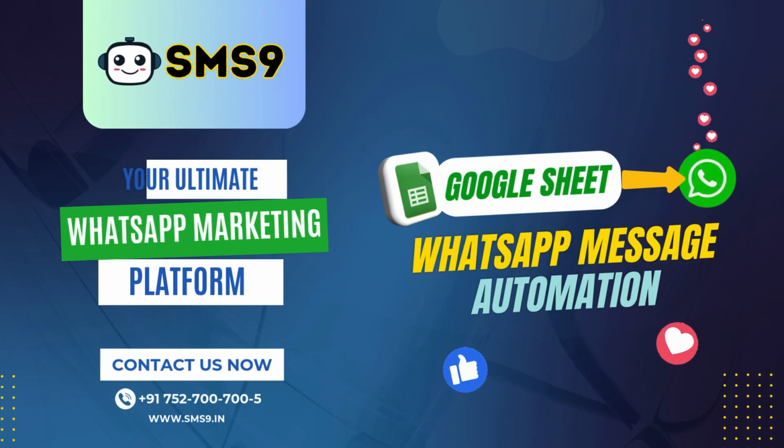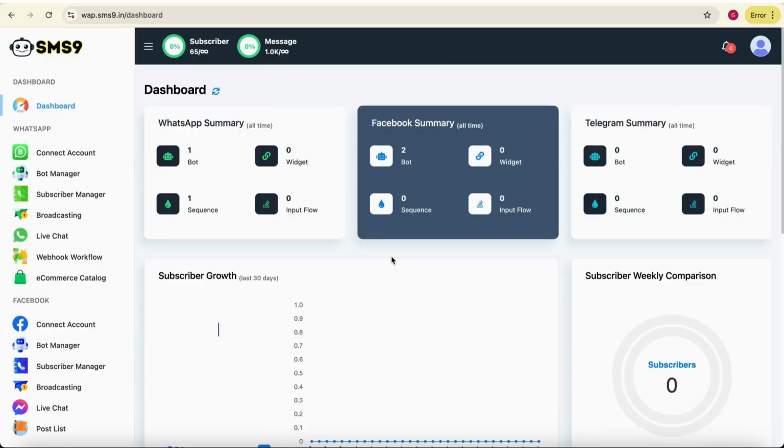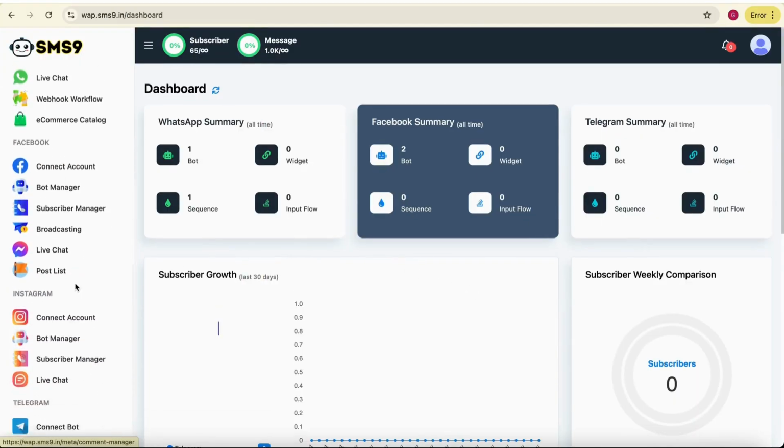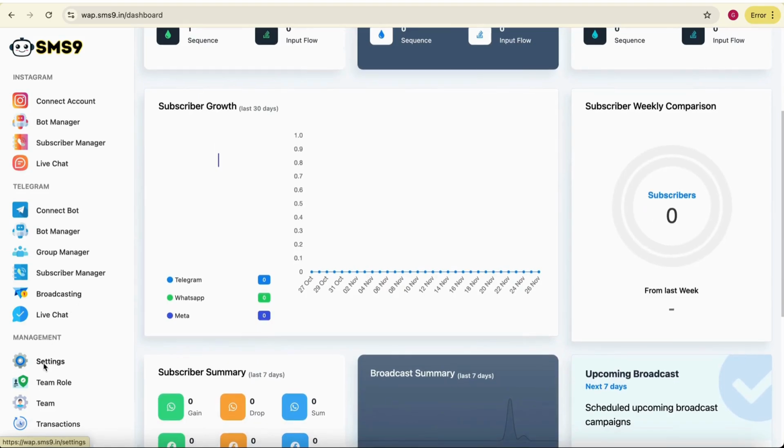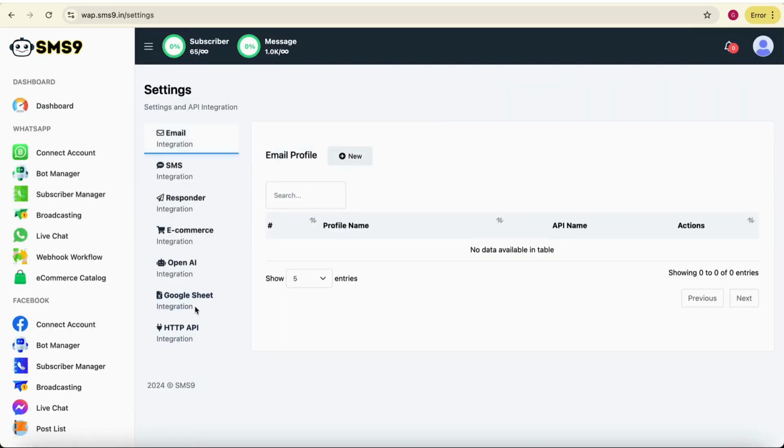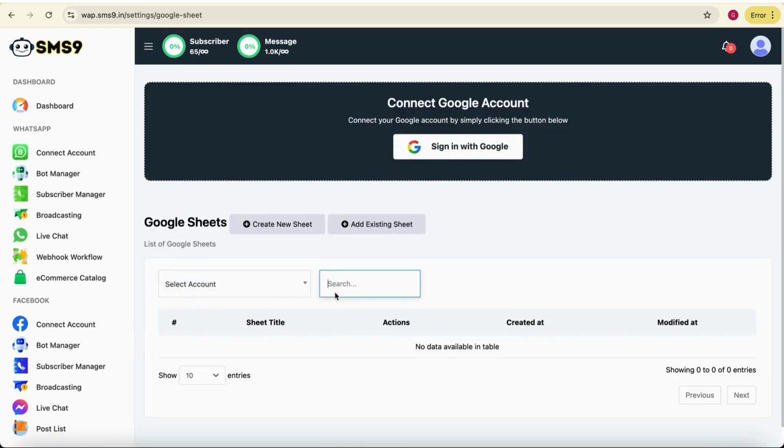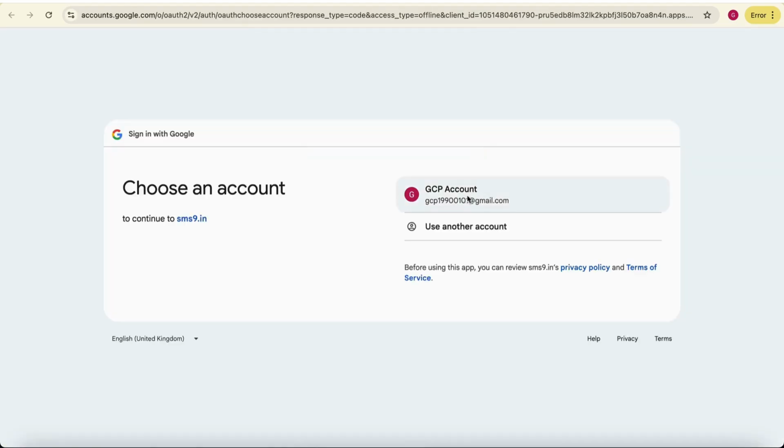In this video, we will see how to send automatic WhatsApp messages from Google Sheets. Navigate to Settings menu and then select Google Sheet. From here, connect your Google account by clicking on Sign In with Google button.